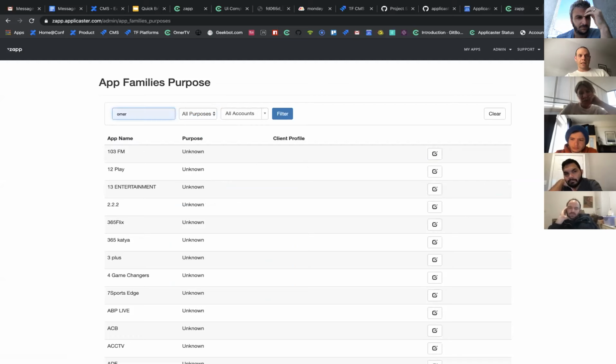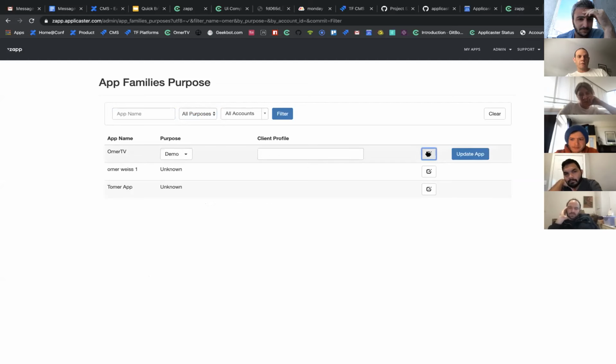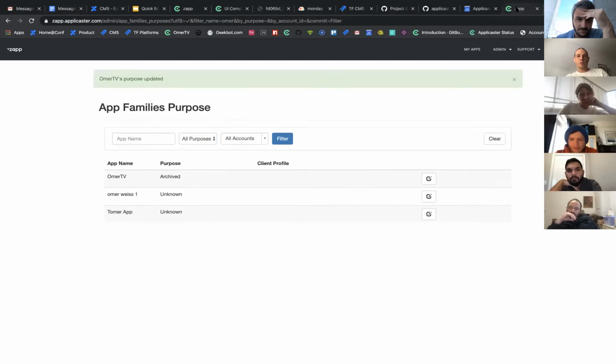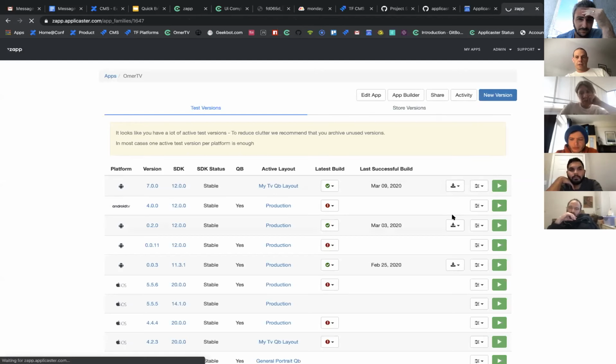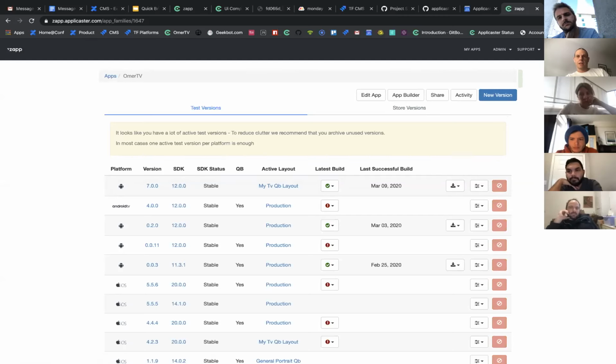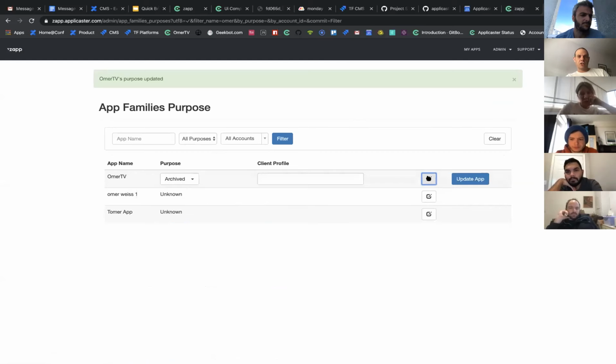Let's work with mine. So if I'm changing my application into archived, I will not be able to create any kind of build. Refresh this, so I cannot build archived applications. If I'm changing this to demo and experiment, I can create debug only, and contract and unknown can create both, release versions and debug versions.